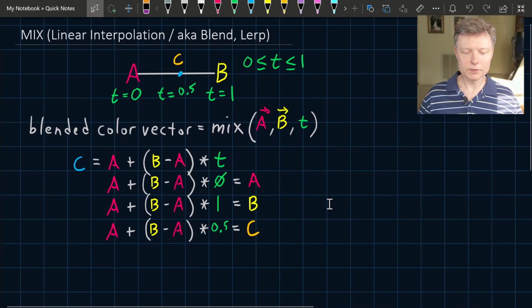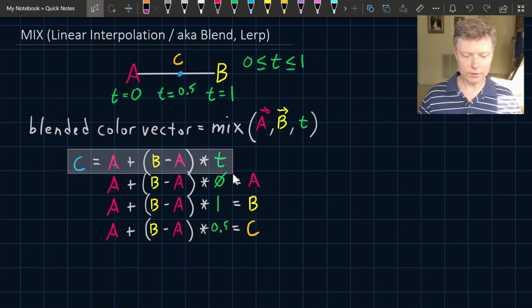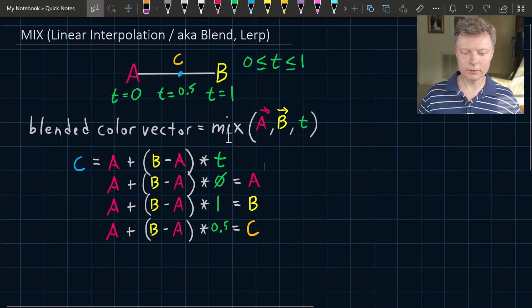So this one is pretty easy as well. So there's not a lot going on. So we just do this calculation right here for all the components. So we do it for the x component and the y component and the z component. And so we'll call this function mix, as we discussed earlier, and it'll take a vector a, and then it'll take another vector b, and then it'll take a t-value, or the amount to slide between a and b.